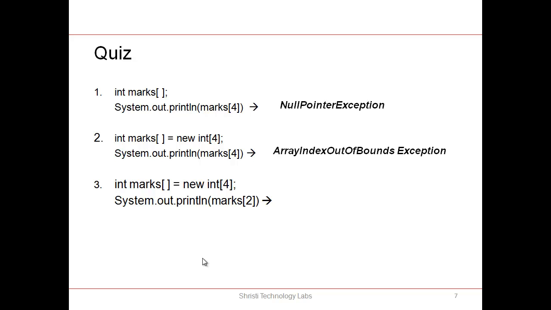The third one, int marks is equal to new int of 4, trying to print marks of 2. What will be the output? It will take the default value of the data type being used, so the value will be 0.